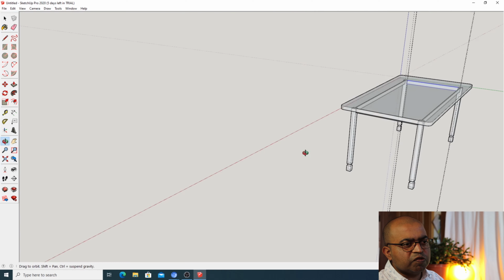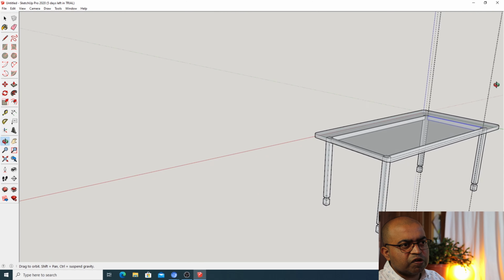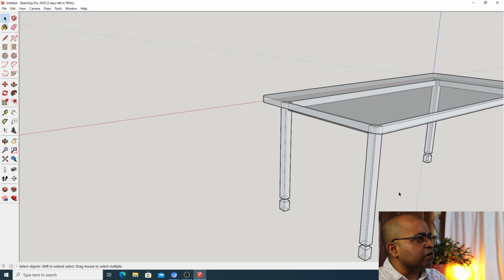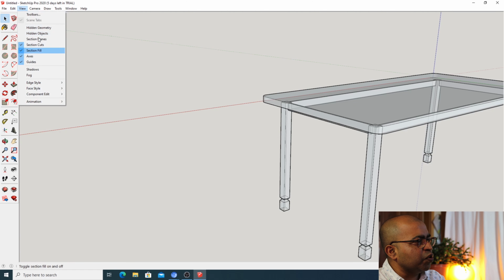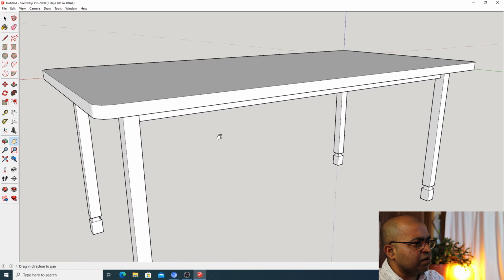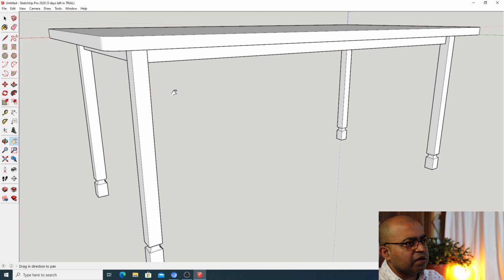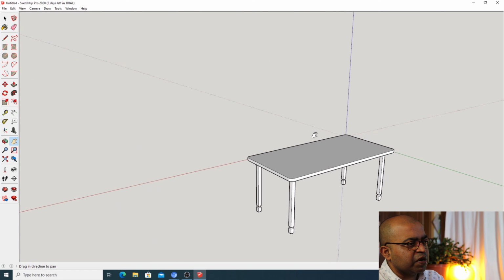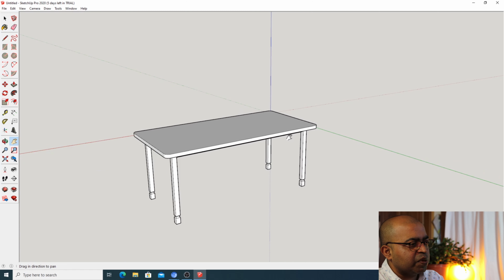Now once I do this much, see there are lots of construction lines, so I will just delete all those construction lines. I will turn off my X-ray mode, view, face style, X-ray. So I have turned off my X-ray mode, and here you could see that I've created a decent table without spending too much time, maybe 10-15 minutes.